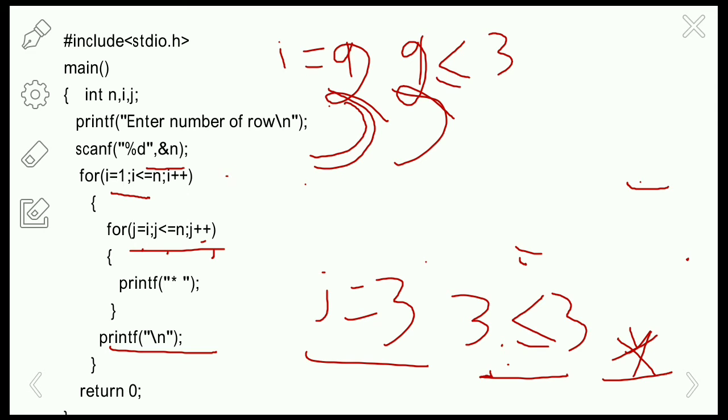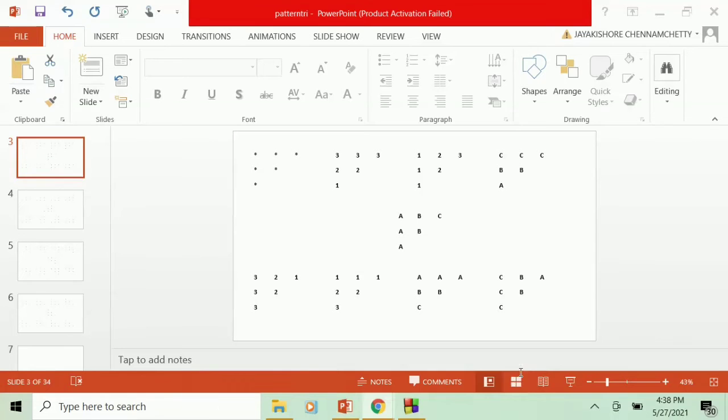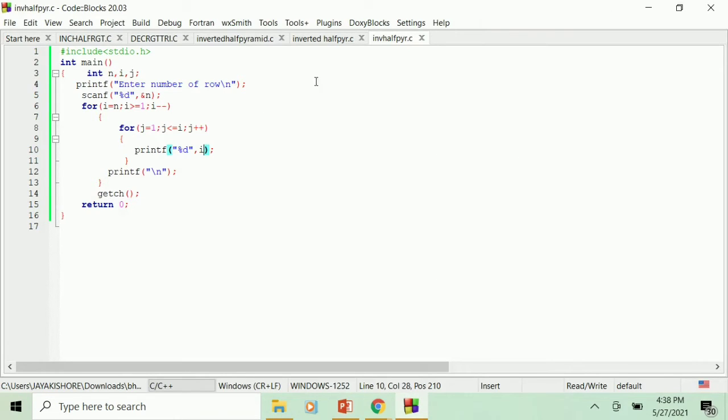Okay, so this is how we are going to execute the decreasing triangle. If you want to print the numbers, in the place of asterisk we can print the numbers here, we can denote the numbers or alphabets. Now we are going to check how to print the pattern of this type, this type of pyramid triangle. So let us see how to execute this type.